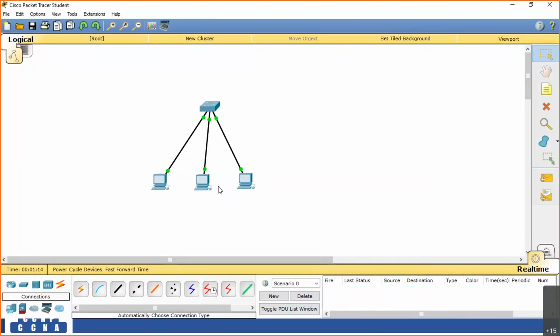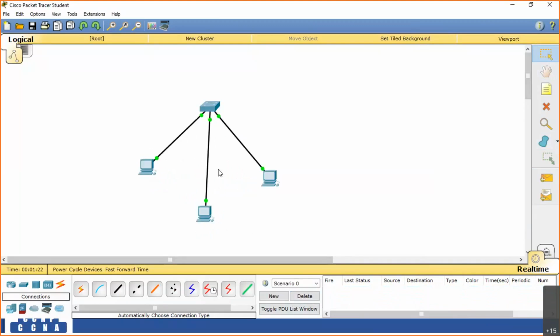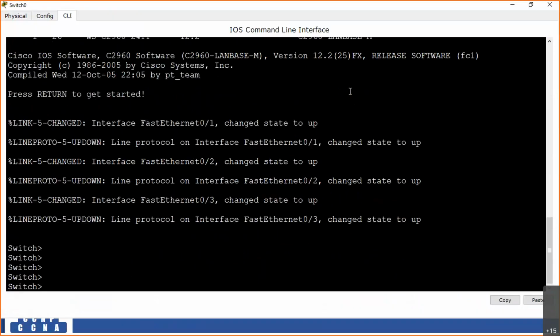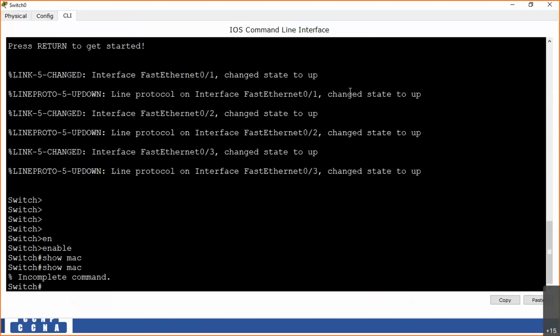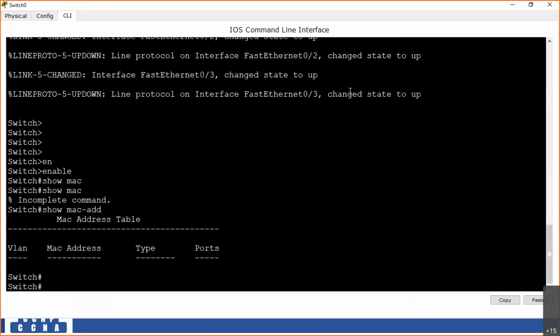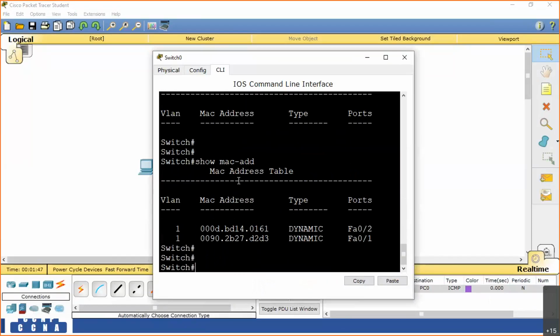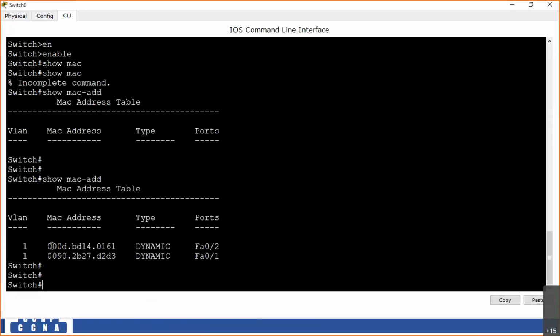The point is that now I want to make my port number 2 secure, so no one else should communicate. I'll get my PC's MAC address here with show MAC table. So port number 2's MAC address is copied.